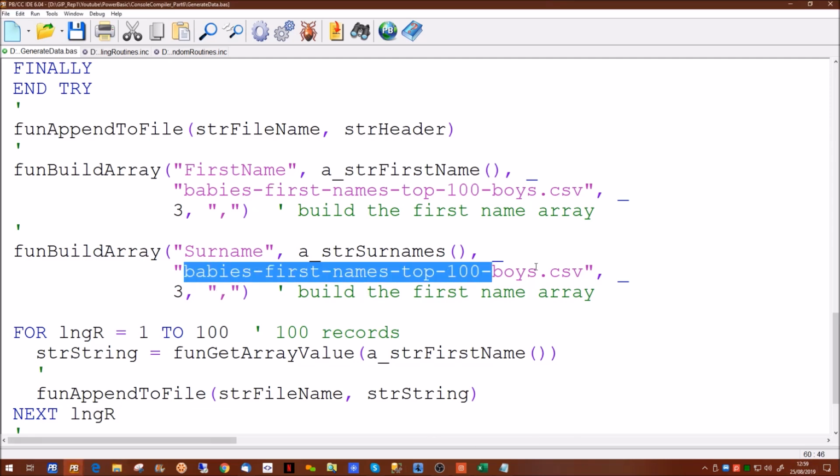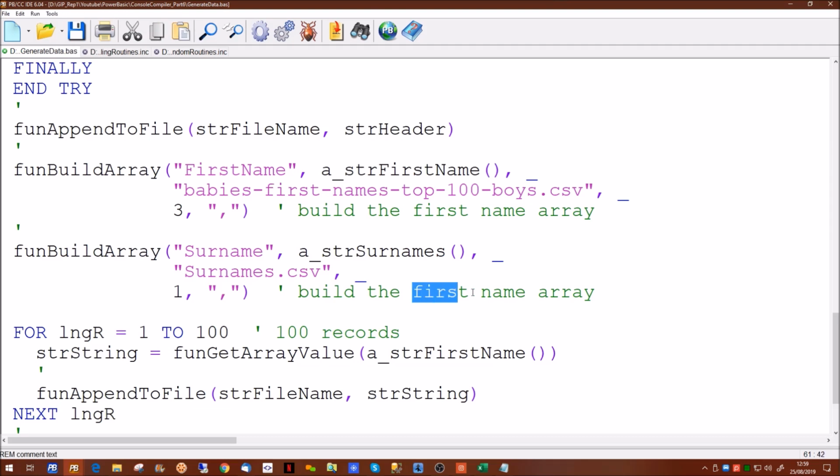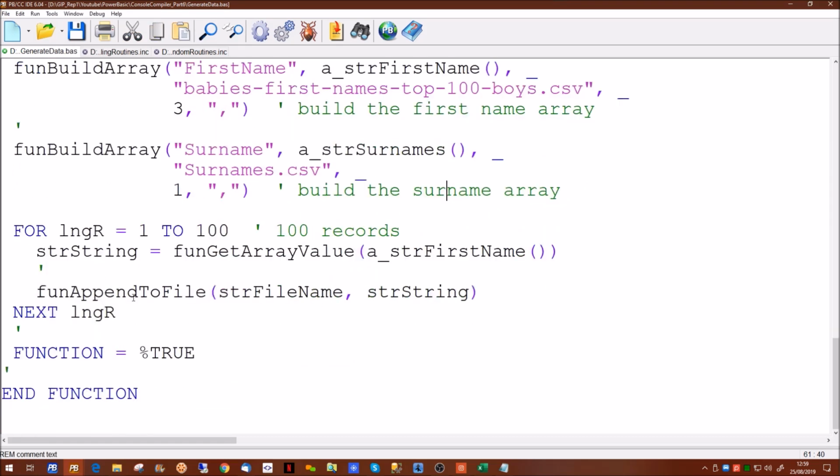So we will replace the file name in there. Surnames, there only is one column, and it is comma delimited, so we're after surnames. The existing functions we've already got should do this quite nicely. It will build a second array called str surnames. It will read the file and build it up quite nicely.